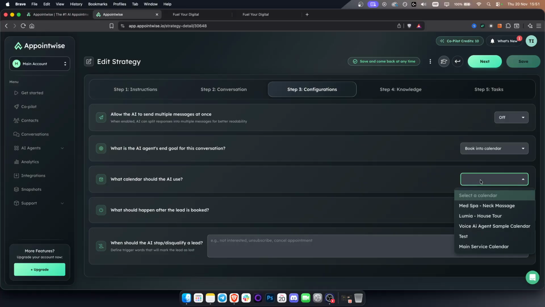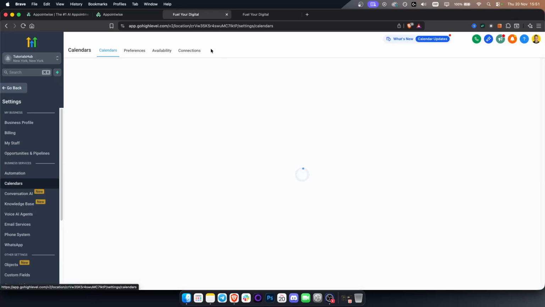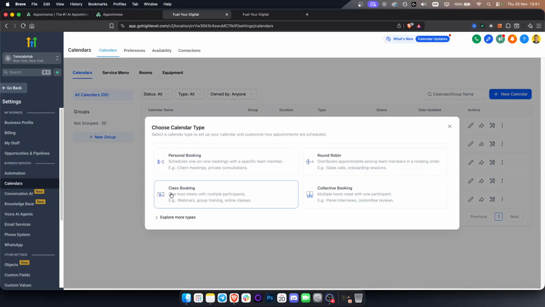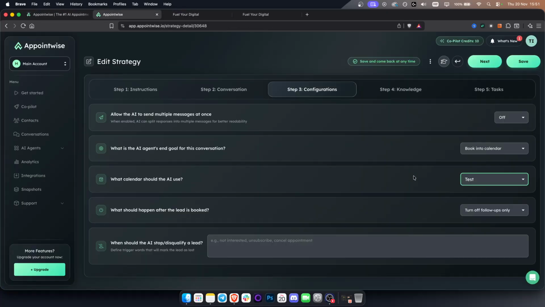Okay. So for example, here I have a test calendar, and that calendar is in GoHighLevel. You need to go to calendars, calendar settings. You want to create a new calendar here. Make sure you have personal booking, or a service booking, based on what you want. It really depends. A personal booking is really good for agency. Round robin is good for agency as well. Service booking is more for local businesses. So again, it depends what type of business you run.